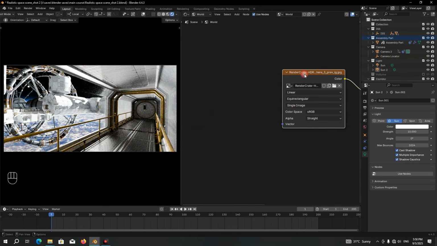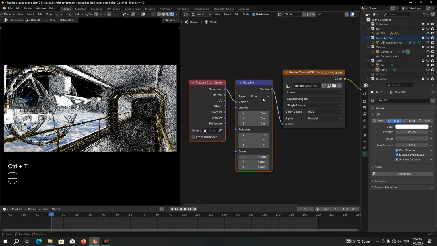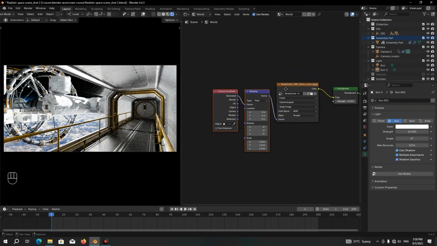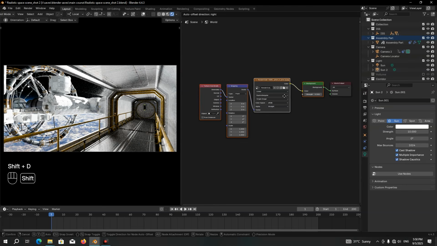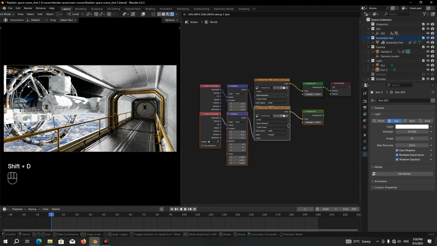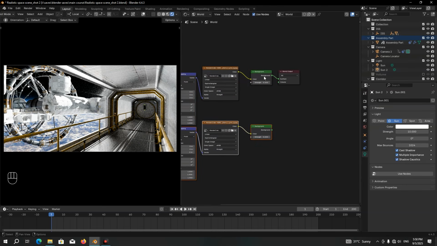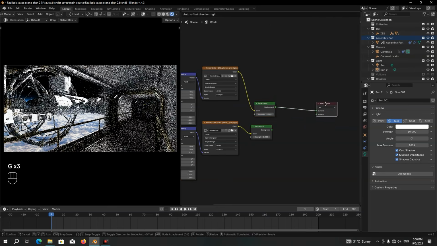Select the environment texture, press Ctrl T to use the Node Wrangler add-on. Then select the entire setup except for the world output. Press Shift D to make a duplicate of them and then move them down like so. Let me adjust them a little bit.